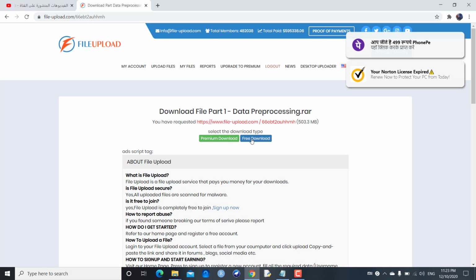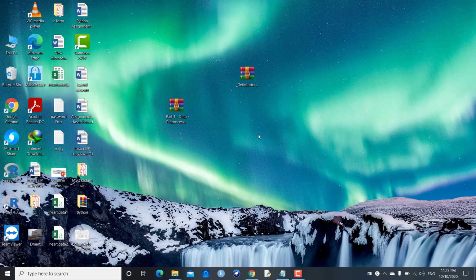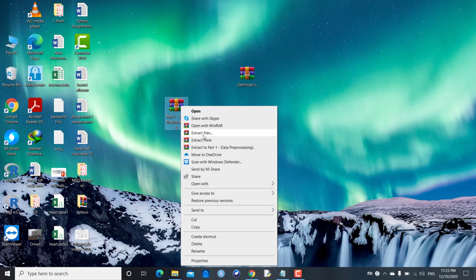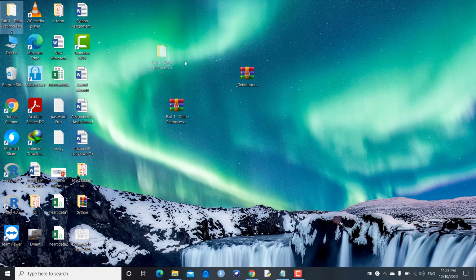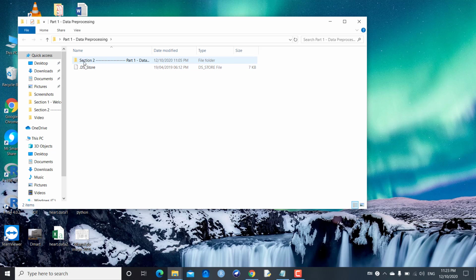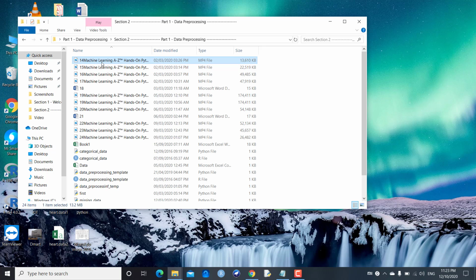You will get that file here in file upload. Just free download, upload it. Then you will get it here. Just extract that file. Extract here. There is the file. Here you will find the section about it.